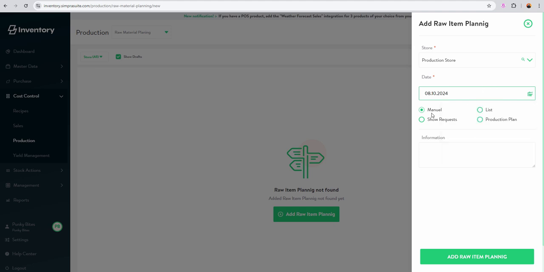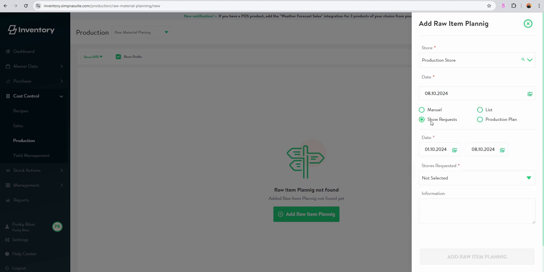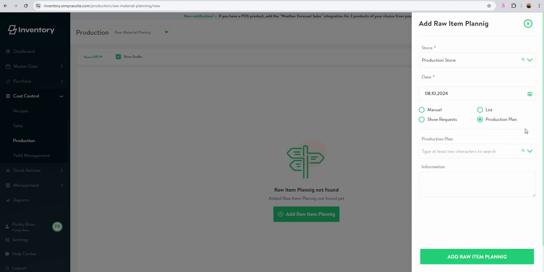We can create our raw material planning manually. We can create it by calling it from the production lists we have previously created. If a transfer request has been made from another store to our production store, we can create it by showing the requests, and we can create the raw material planning from our production plans we have previously created.